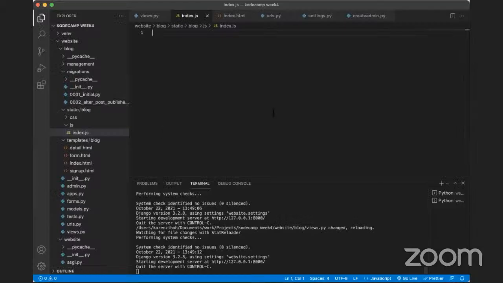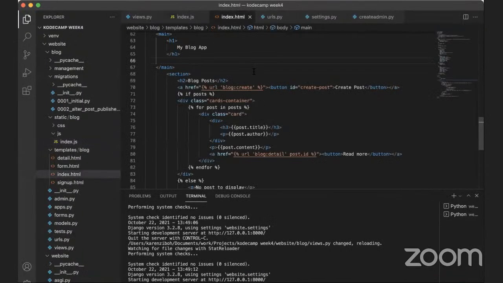Okay, so now we can move on to our class for today. Before that, let me share my screen and make sure that everything is working here. Give me a second, please. Let me share my screen. Okay. So I told you to add something to your index.html.